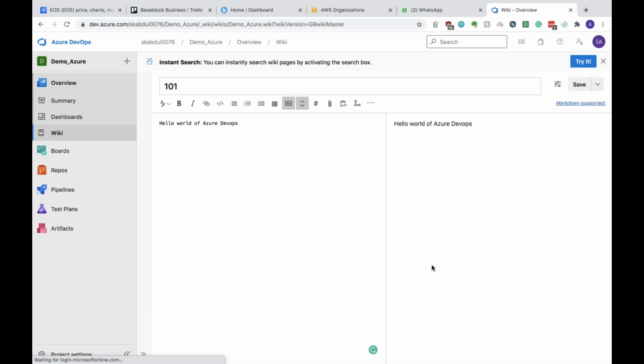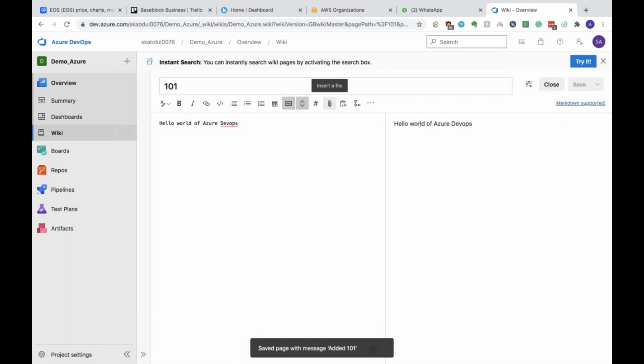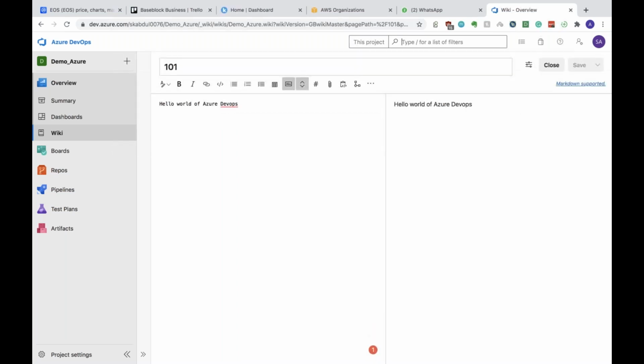Okay, so now you're going to save. You're not maintaining any server here. Okay, Azure is maintaining it for you. So that's why, and you can also instantly search the wiki. So if you want to try, just say hello.